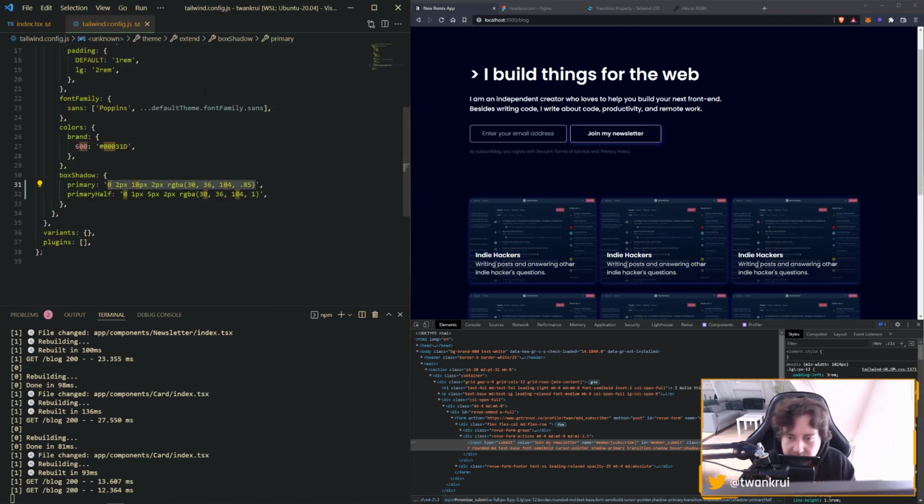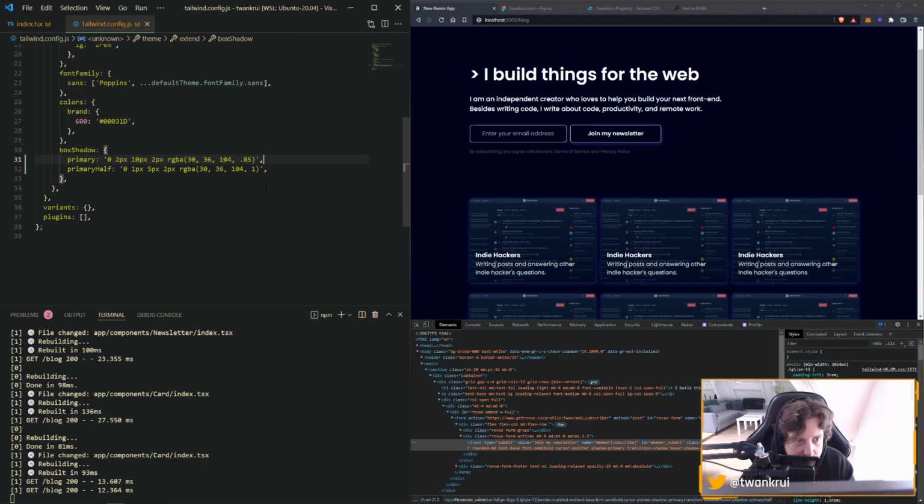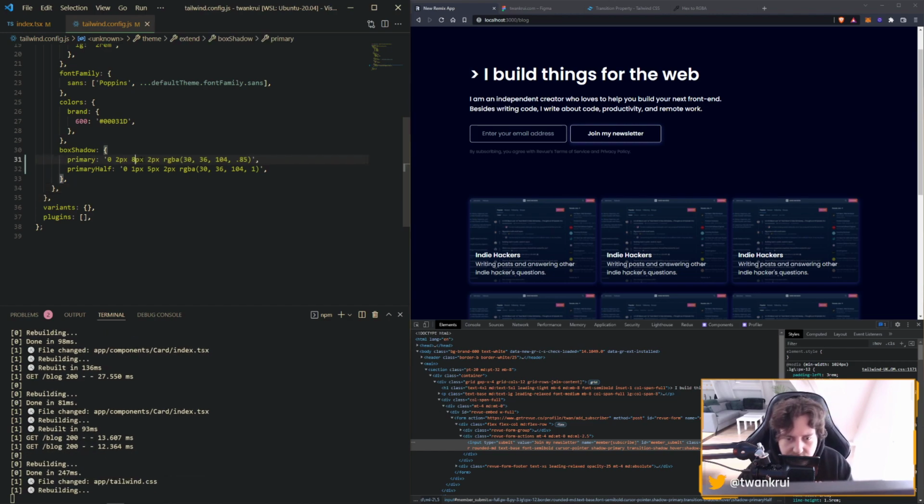Welcome to Coding with Twan, where he's always designing more in the browser than he was in Figma. Oh well. Let's reduce this to 8.